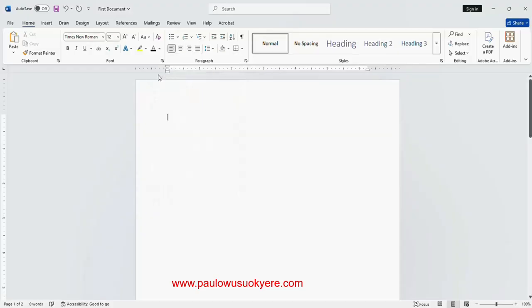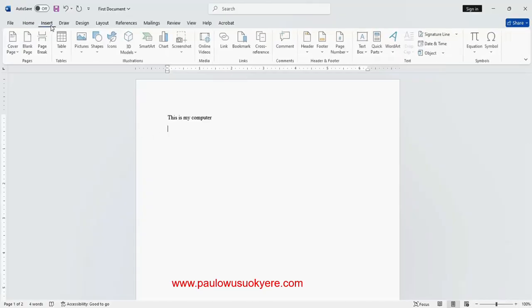Okay, so now let me type. This is my computer. Okay, now this is my computer. So I press enter, and then the cursor has moved to the next line. I can go to insert, and then go to text box.